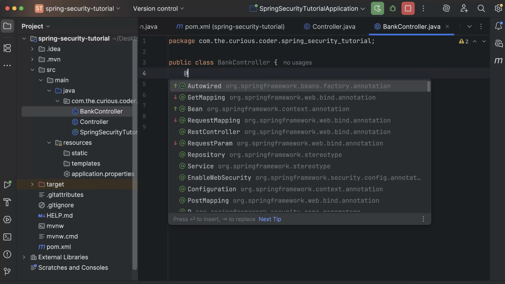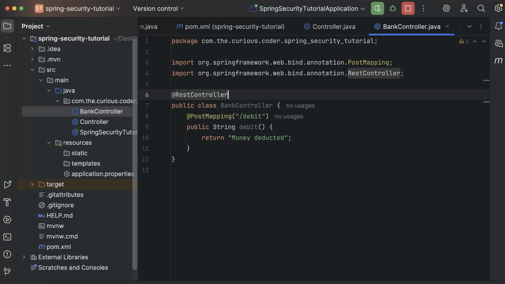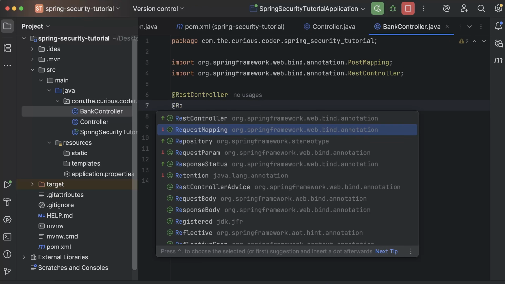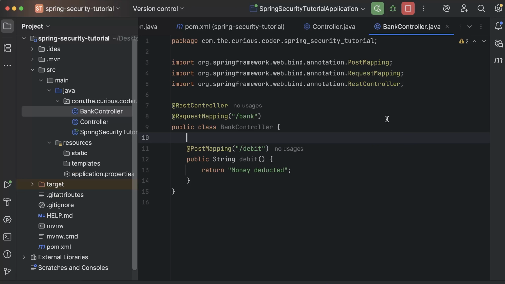Okay, so we have a post mapping on it, let's say /debit. And here I'll add the RestController and then add the RequestMapping. This will be /bank. Okay, so I have added this API and I'll just rerun my project.